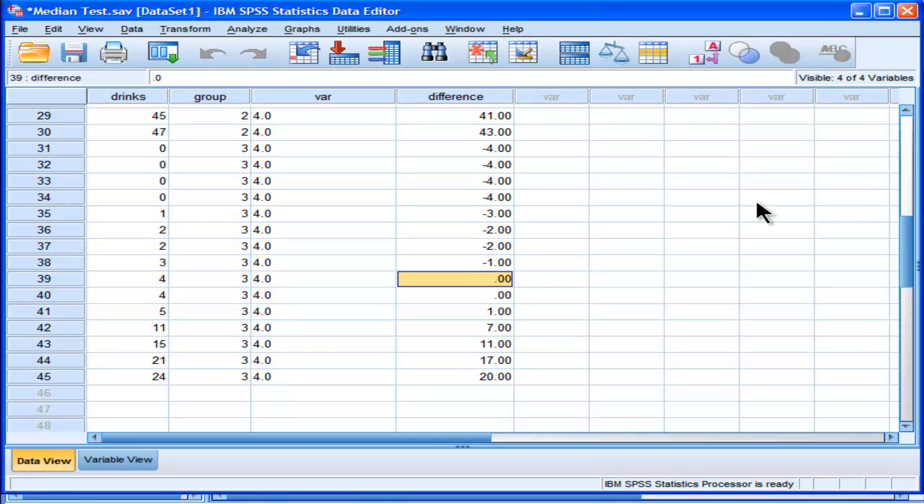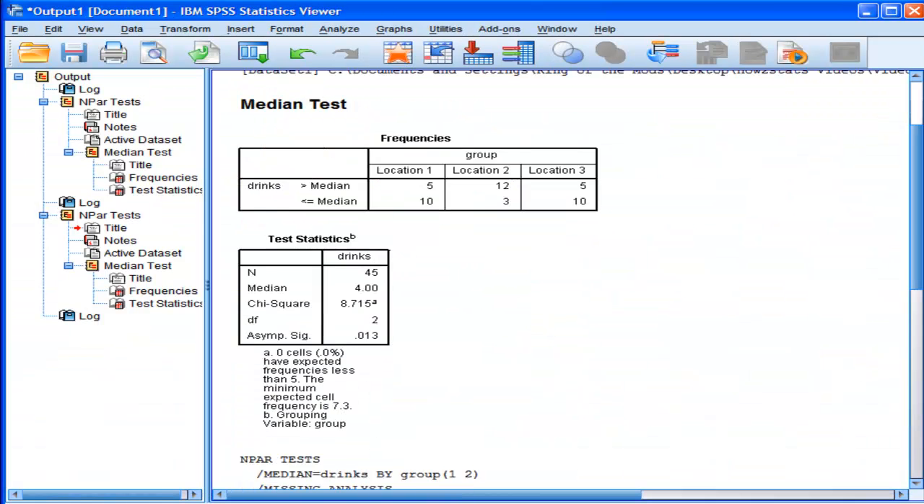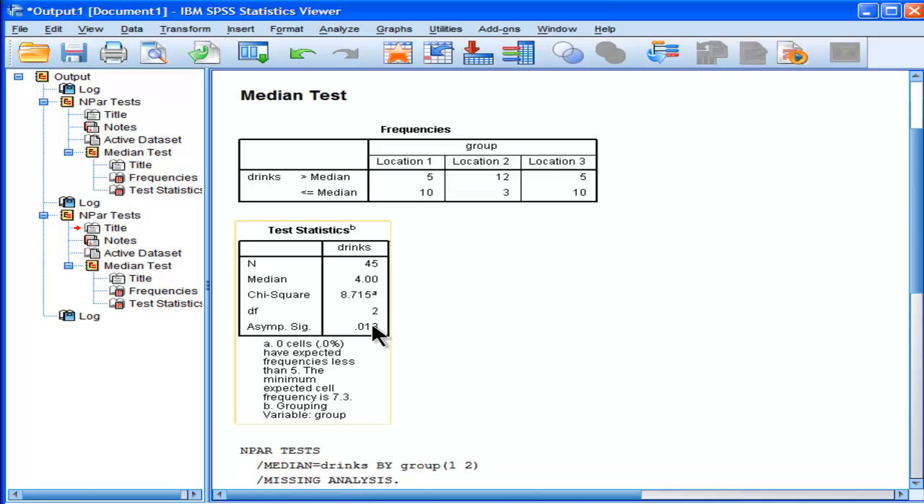A couple of people actually scored exactly the median of 4 drinks for the total sample size of 45. And the way SPSS treats those equalities is to make them less than or equal to the median. So those people are going to be lower.